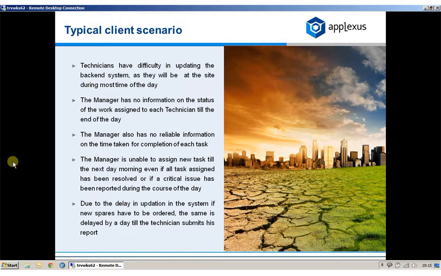Another issue which will arise is that if all the tasks assigned have been resolved, or if a critical issue has been reported during the course of the day, the manager will be unable to assign a new task. So the task completion and the system updation will be delayed by a day till the technician submits his report. So Applexus found a solution for all these issues, and that is xMMS.